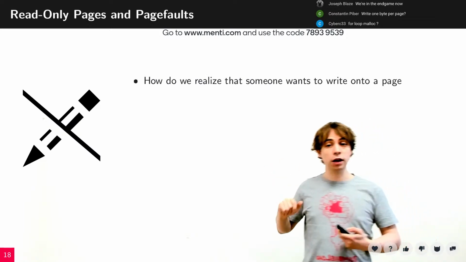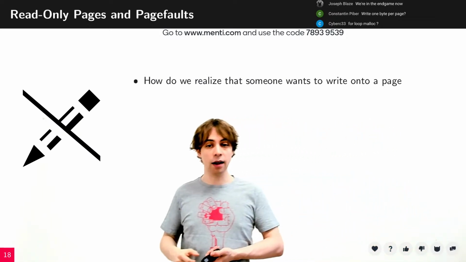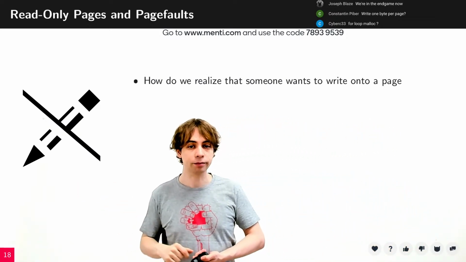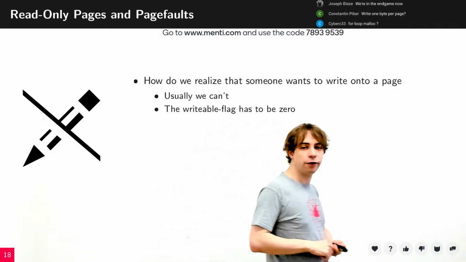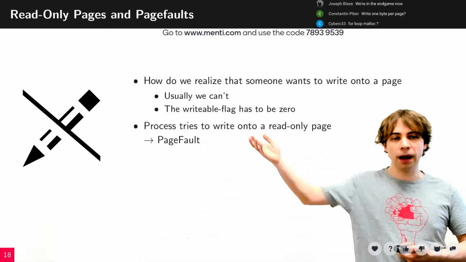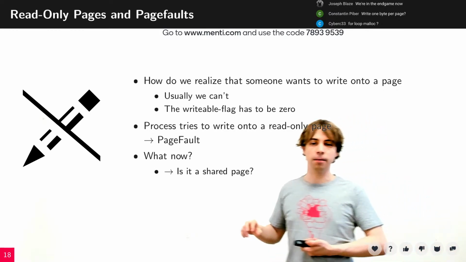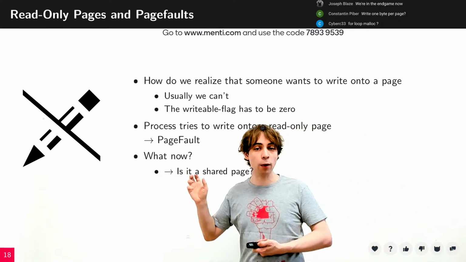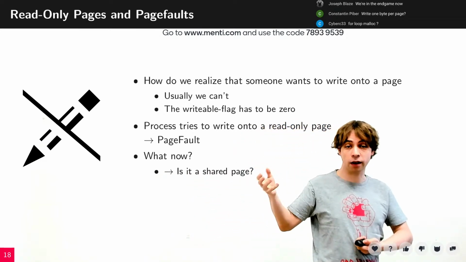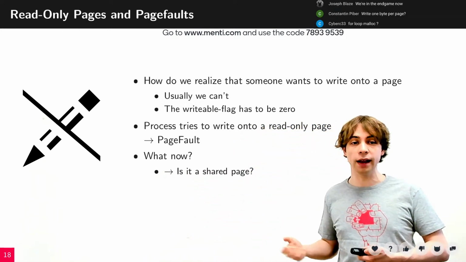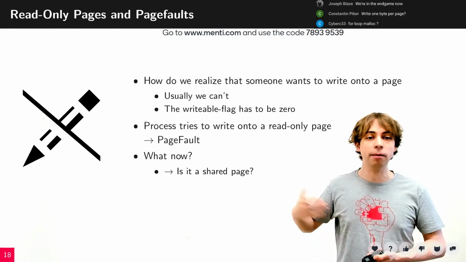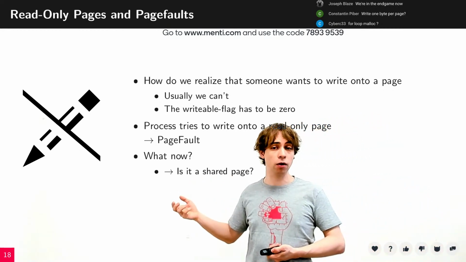We can set them read-only because we've seen the bits in the page table just before. The writable flag has to be set to 0. Then we get a page fault, and then the question is, what happens next? We check whether it's a shared page. Maybe it's a shared page that is read-only and not copy on write. But maybe it's also shared and copy on write.